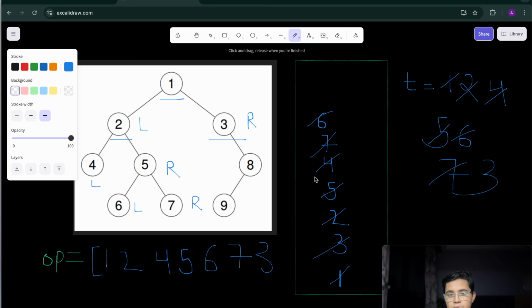We pop 3. What is the left of 3? What is the right of 3? We first push that. Left of 3, nothing. 8. Now our top becomes 8. Once our top becomes 8, what do we do? We pop it. We store it. And what is the right neighbor of 8? It's nothing. Nothing happens. 9 is the left neighbor. Yes, it is. This becomes 9. We can then pop our 9. Now our stack is finally empty, and voila, we are done with the traversal.